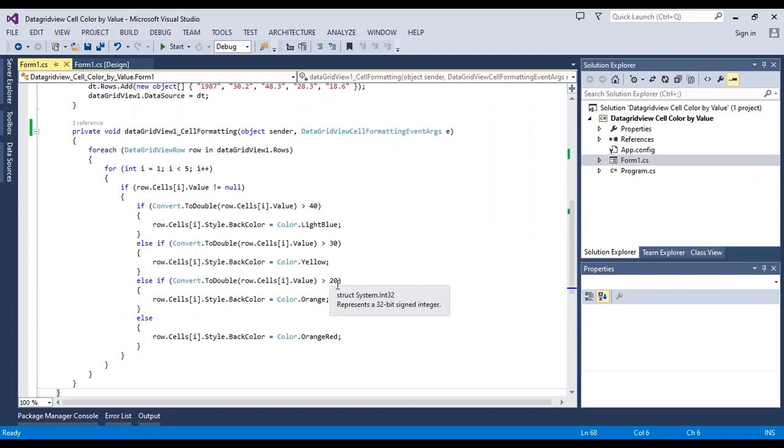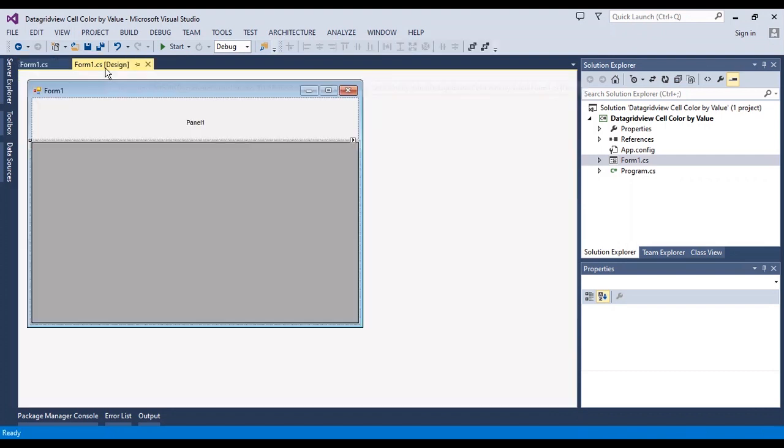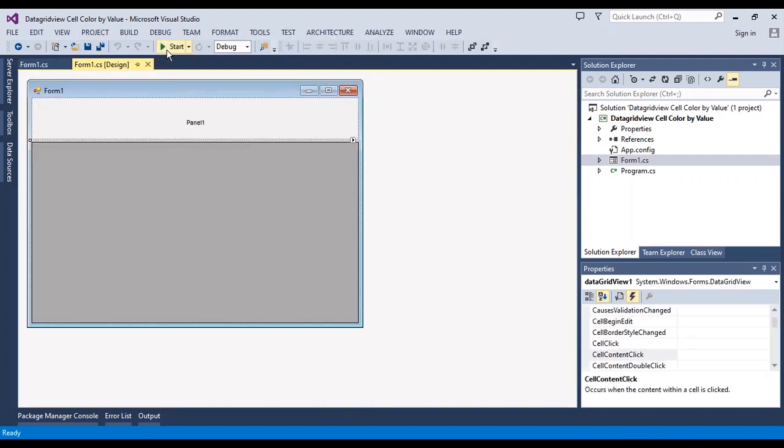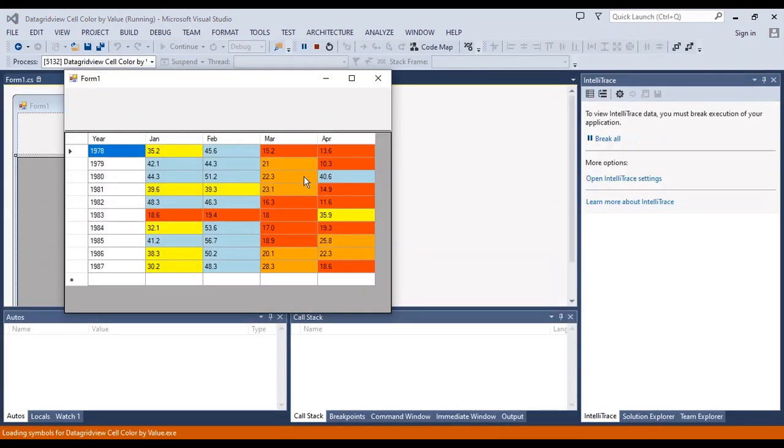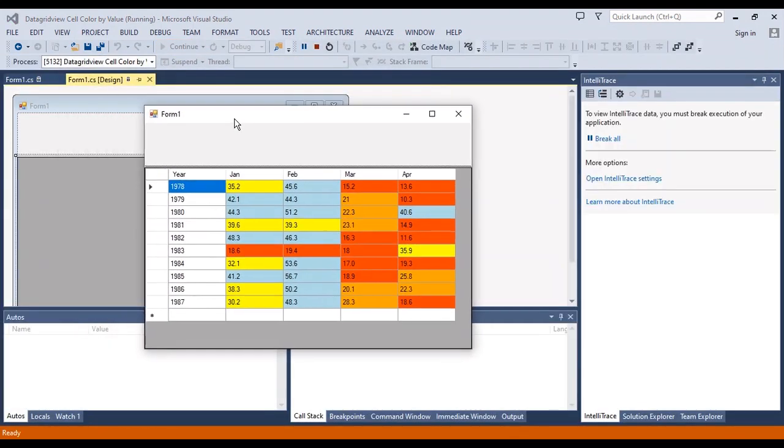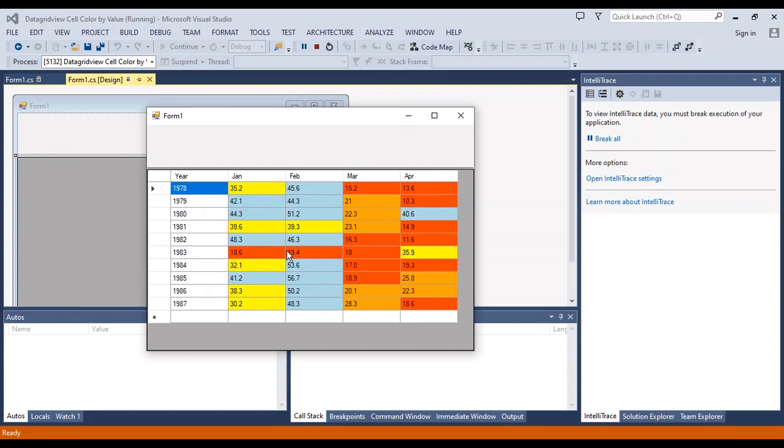If the value is more than 40, the color will be light blue, and between 30 and 40 is yellow, and others. And now I want to start the project and show the result to you. You can see the value more than 40 is light blue, and the value between 30 and 40 is yellow, and also orange and orange red.